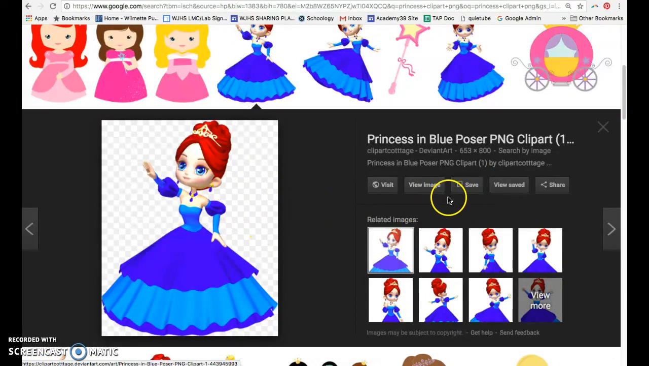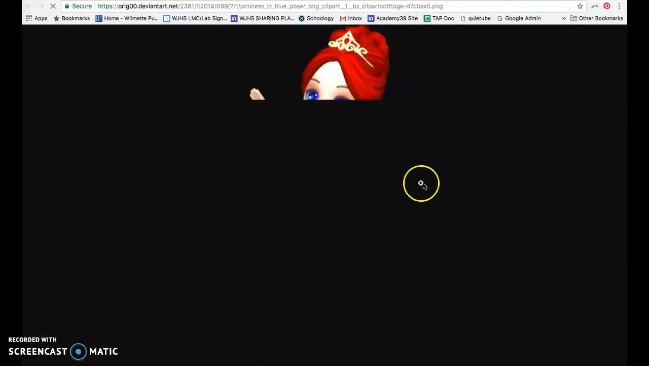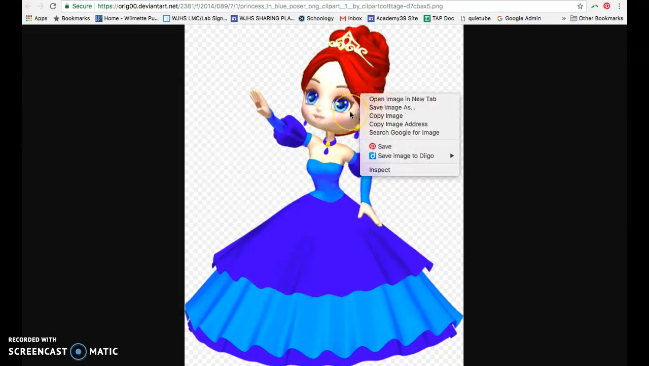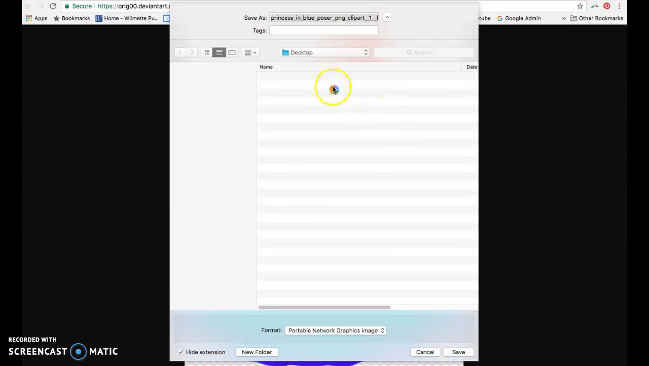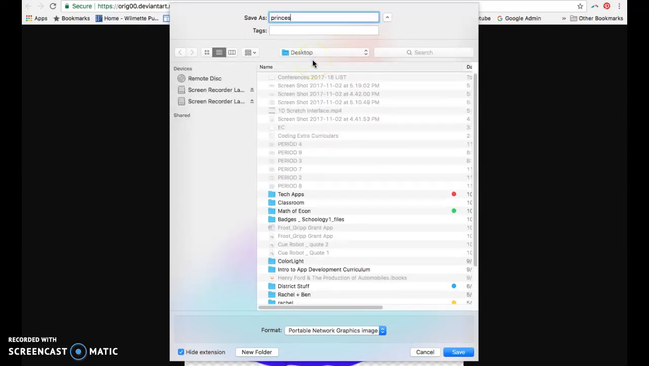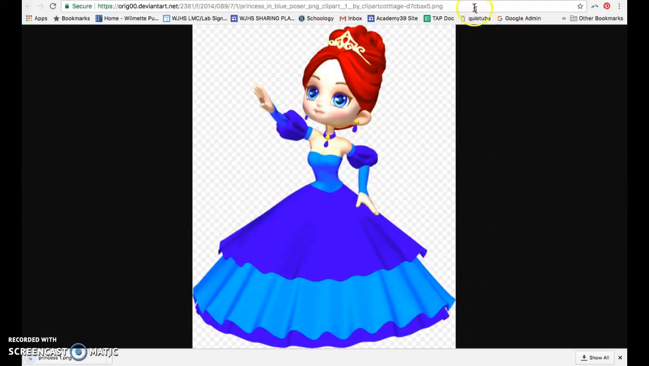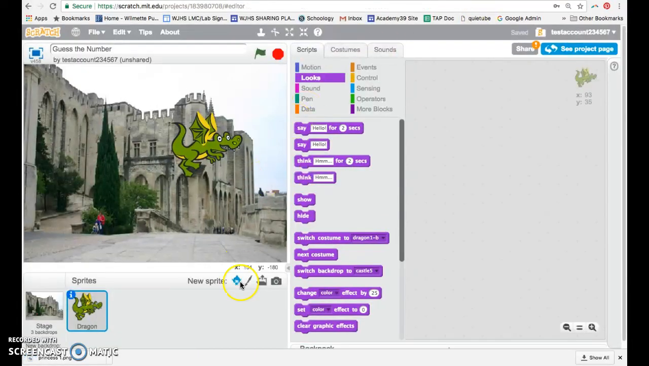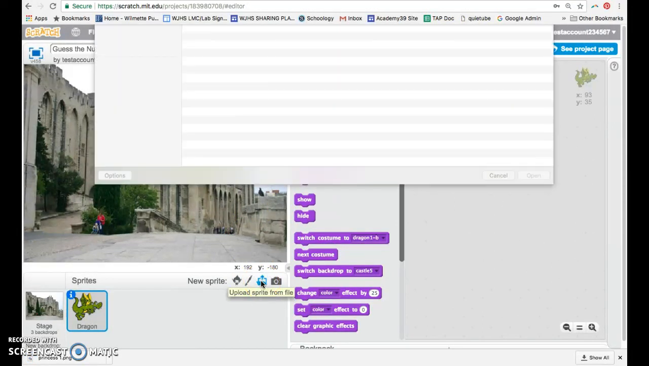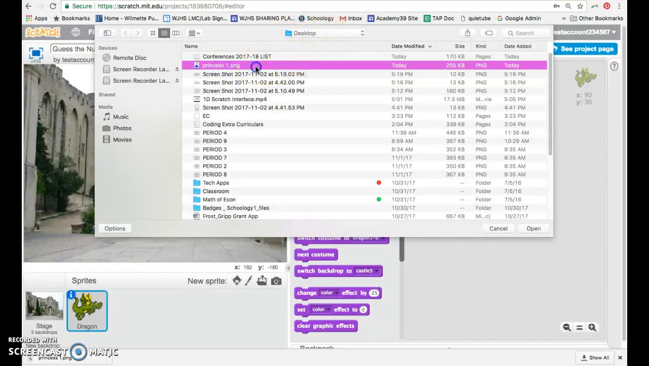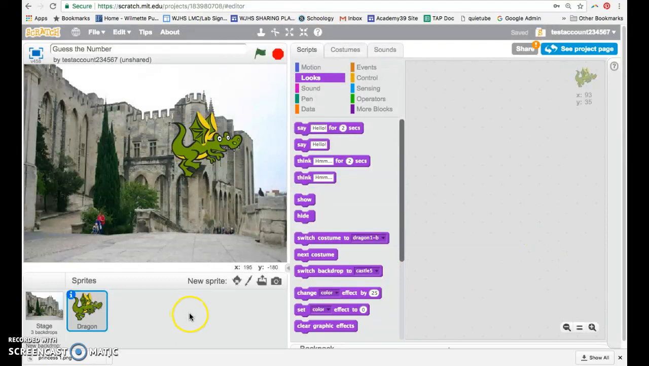You can see that there's this gray and white checkered stuff behind her. And if I view the image, I can drag it to my desktop, or I'm actually going to do the long route. I hit Control on my keyboard, and I'm going to save the image to my desktop. Just call it Princess 1 and save. So now I can go back to Scratch, and this time I'm going to choose the file, Upload Sprite from File. And there's my princess. You can see I have desktop selected. I'm going to say Open.